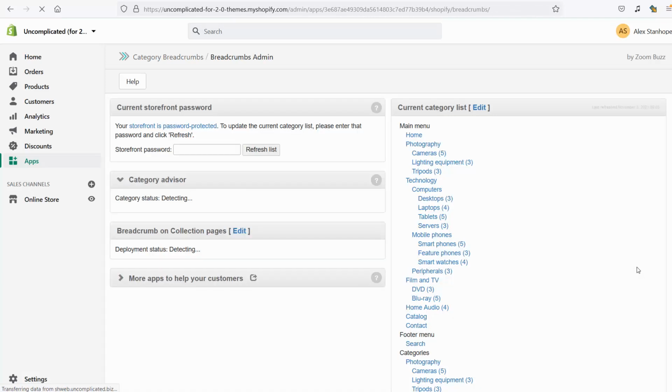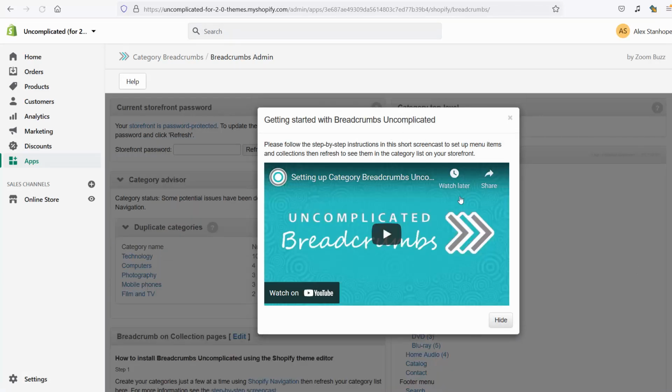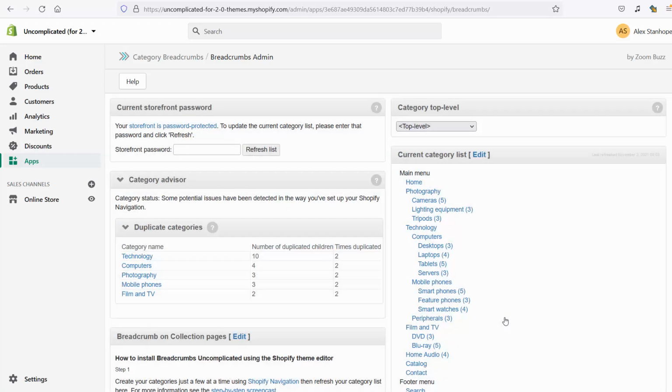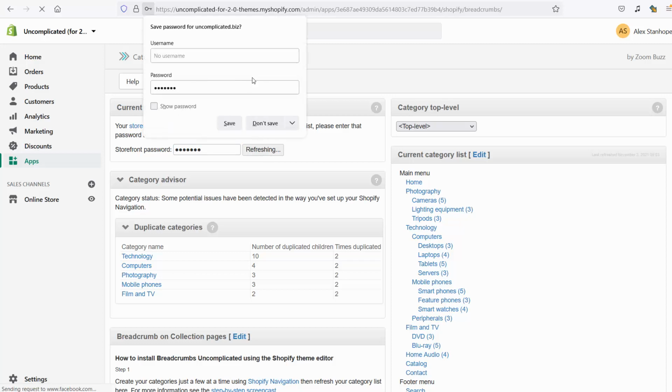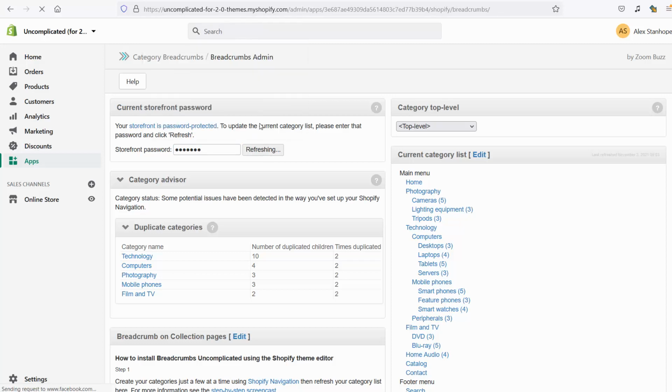And in the app, my first priority is to get my category list brought through. Now, it's going to show this screencast if you want to watch it. I'm going to hide that for now. And already it's brought through the categories, but I'm going to show how to bring them through again. I've got a storefront password on mine, so I'm going to enter that storefront password and click refresh. If I didn't have a storefront password, it would just be a refresh button here, and I'd click that and get a new category list.